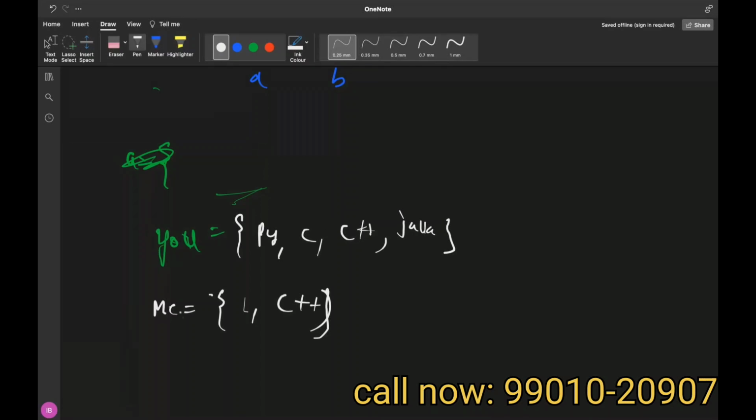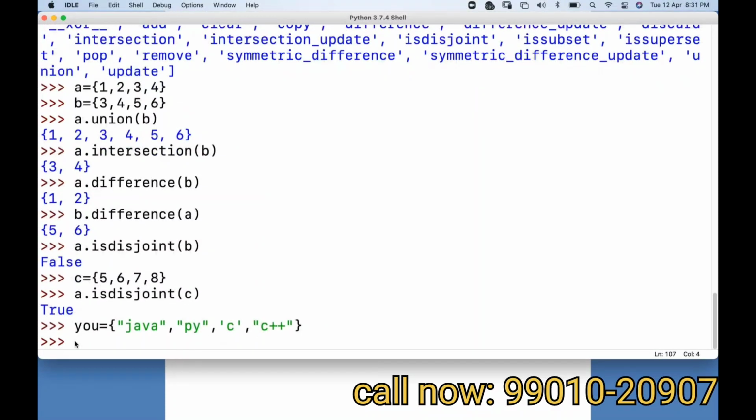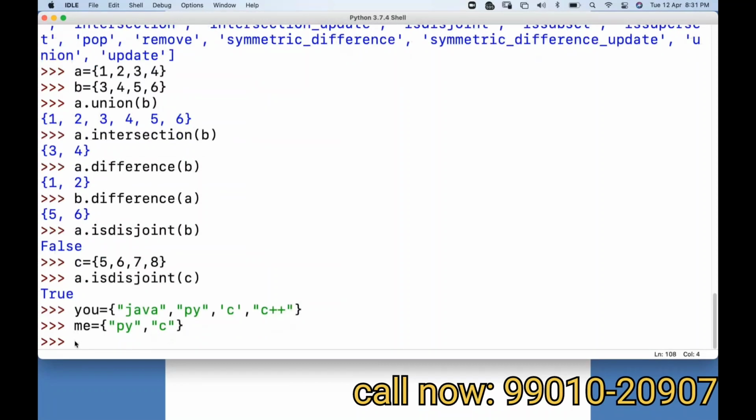Look here, what I'm trying to tell you is simple, guys. You have Java, Python, C, and C++. Now let me take me. In me, what will I have? One is Python, the other one is C, I have those. See, now tell me who is super and who is sub. For example, you is the superset, right?